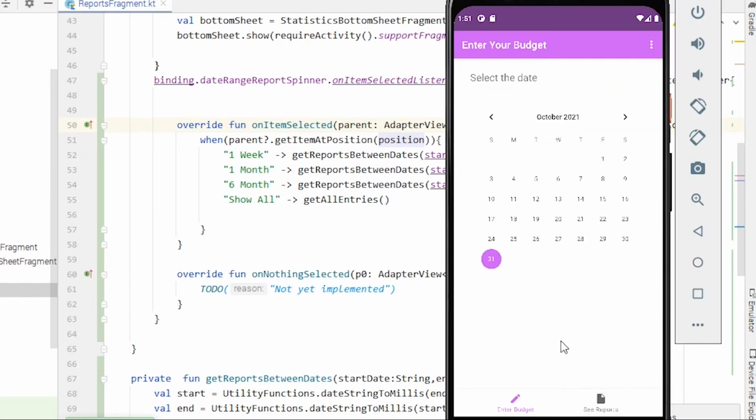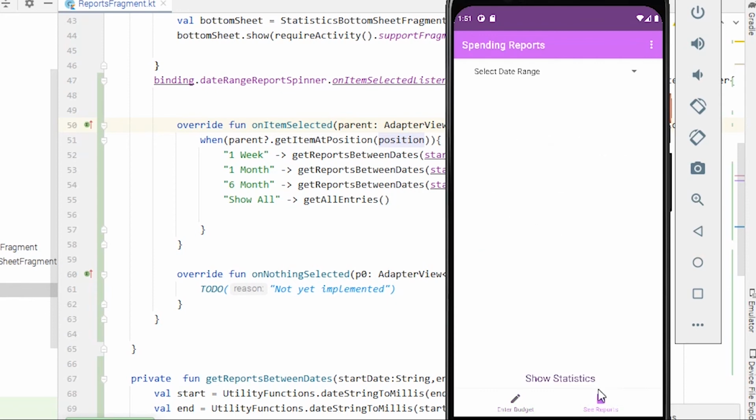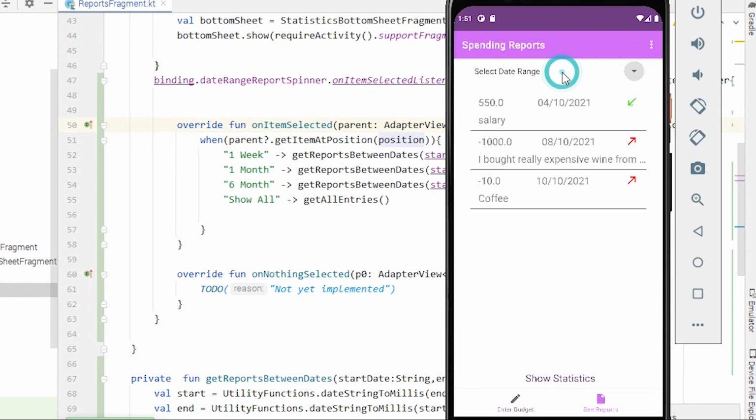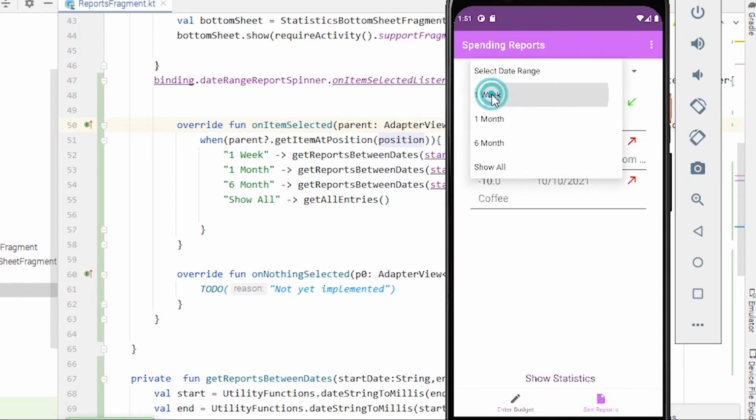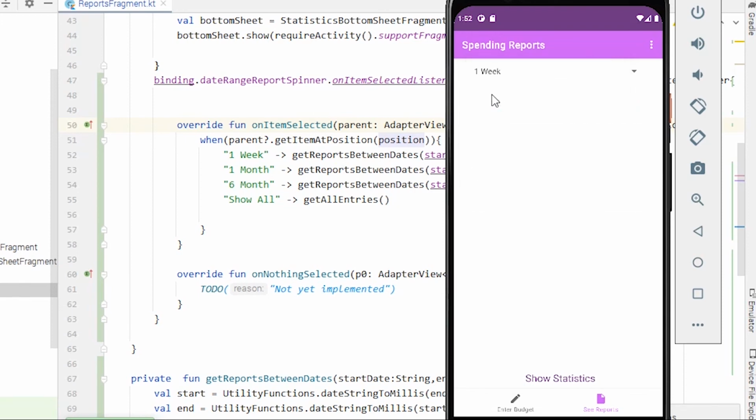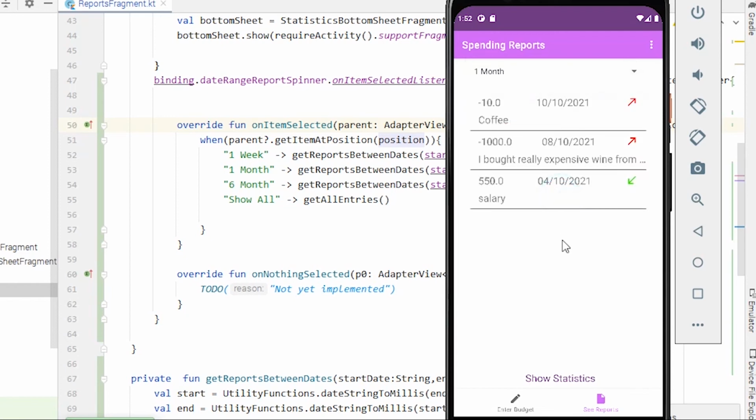Okay, so the application is running. Now let's go to see reports. And okay, now if I select 1 week, we don't have any entries for 1 week. Okay, so now let me select 1 month. It will show up all the 3 entries.